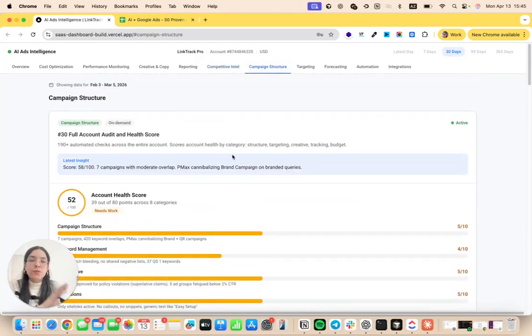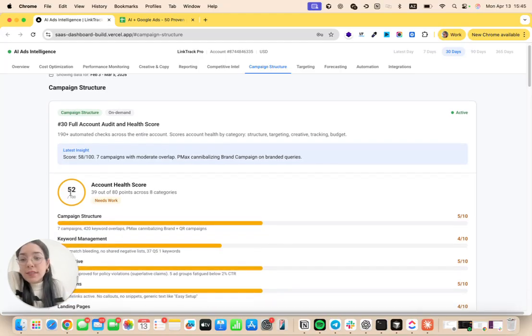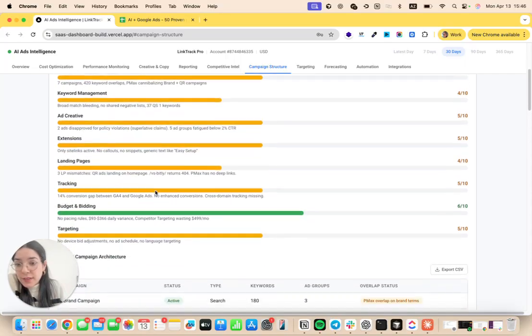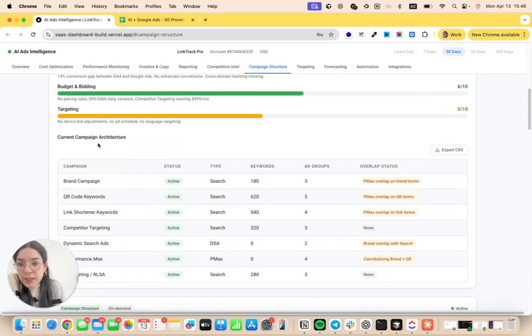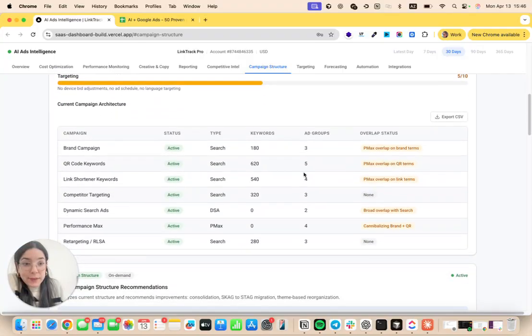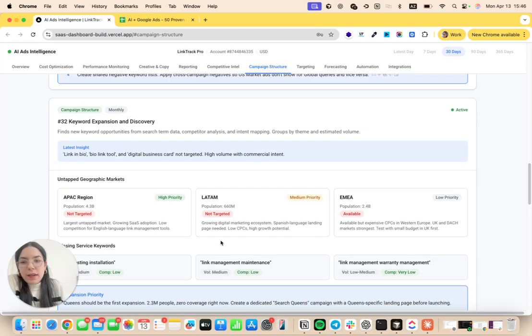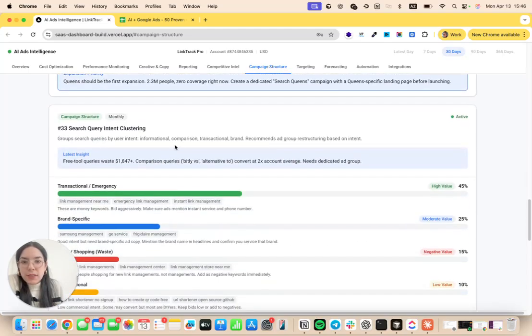So this is like the full campaign structure, and this is the score, 52 out of 100, and then it gives you the score per level, let's say campaign structure, keyword management, ad creative, extensions, etc. And then you have current campaign architecture. You can export this to CSV, of course, but you have, for example, overlap status. You have a lot of insights here. Campaign structure recommendation. It's basically very complete and very personalized to your business and your account.